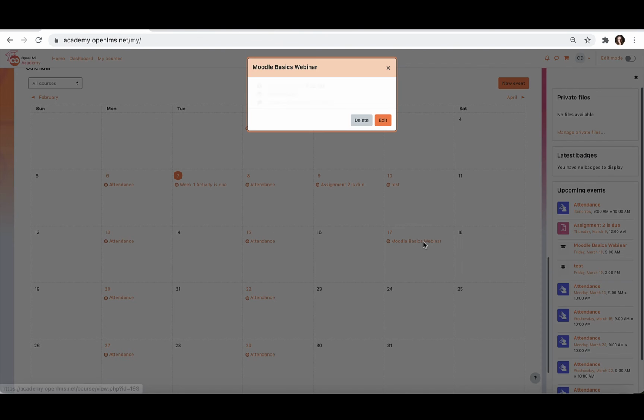If you need to delete an event, it's really easy to do so. You just click on it this way and then just click on delete, and that will remove it from your page.